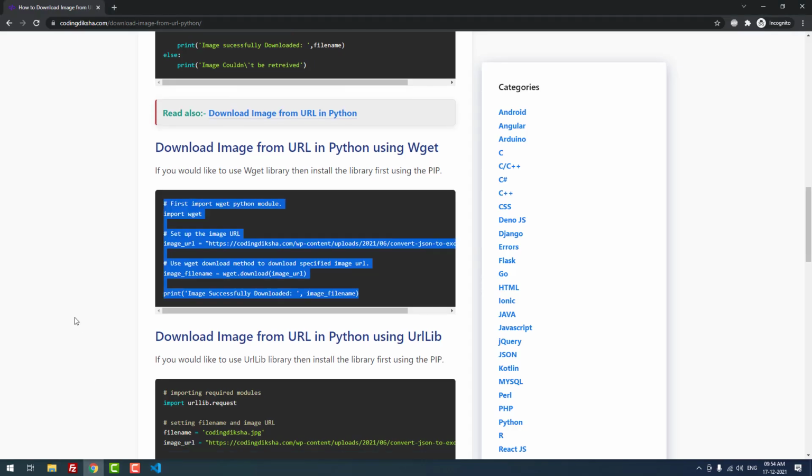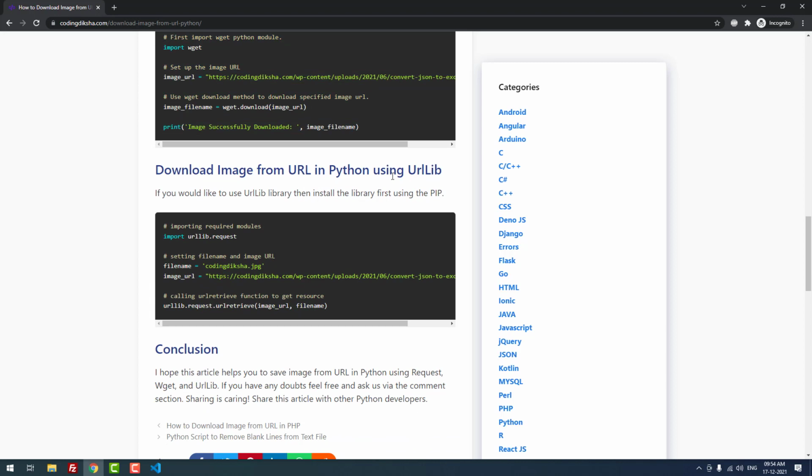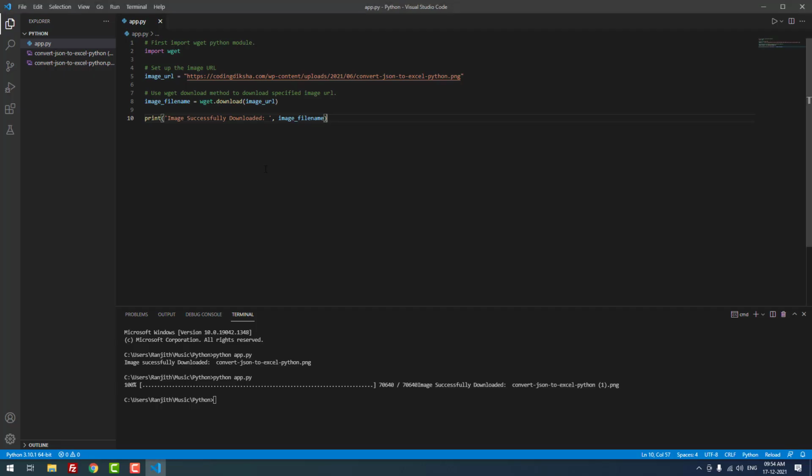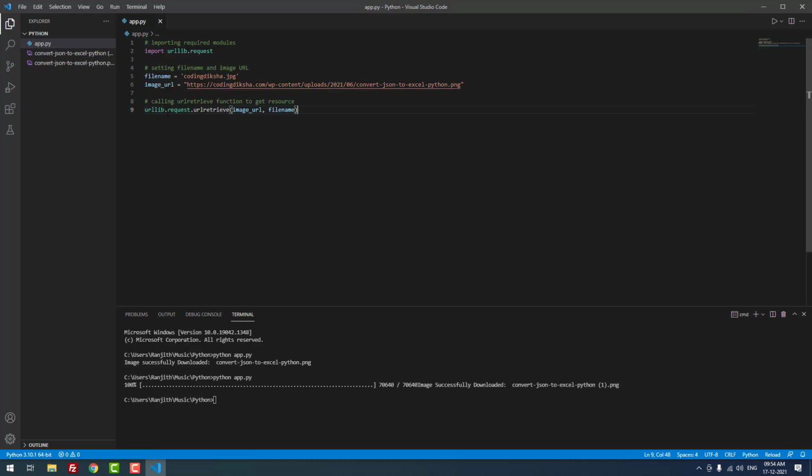Now let me show you how to download image from URL in Python using urllib3. I copied the code and I replaced it here. I just imported the urllib request module. Then we declared the file name, by default I declared the file name as codingdiksha.jpg. Then I declared the image URL. Finally, we are using a urlretrieve function to get the resource.